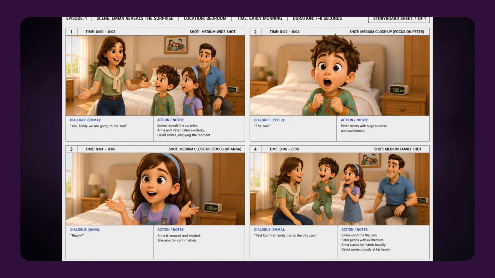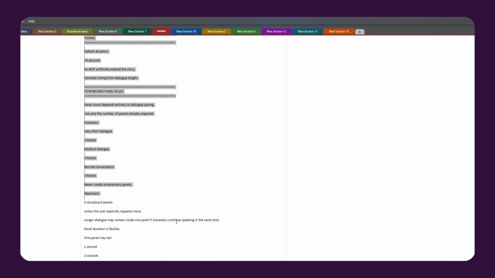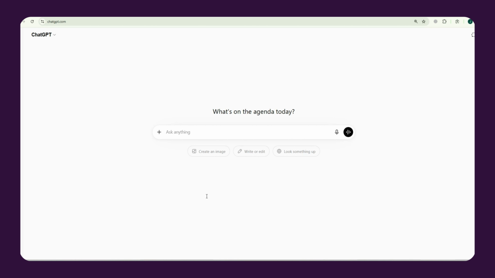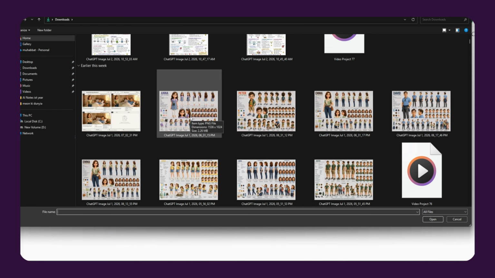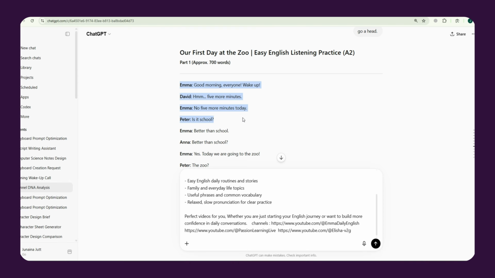It's time to generate our storyboard. Head back to the prompt file and copy the storyboard generator prompt. Open a new ChatGPT chat and paste the entire prompt. Next, upload all the character sheet images we created in the previous step. Now return to your script.